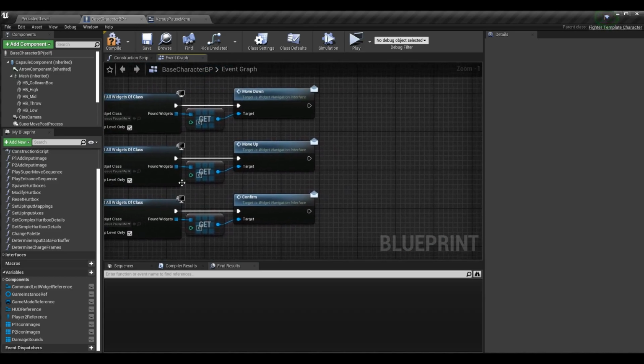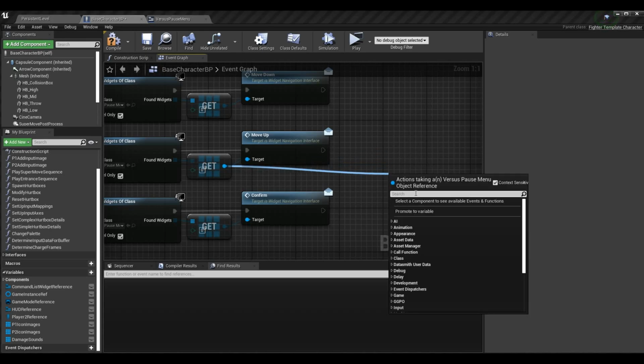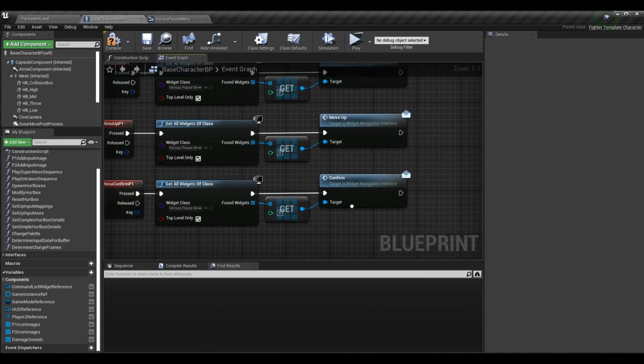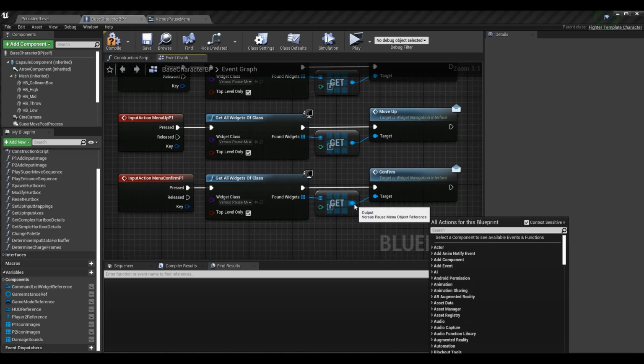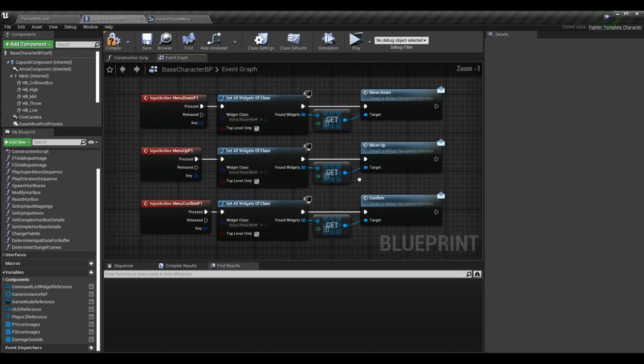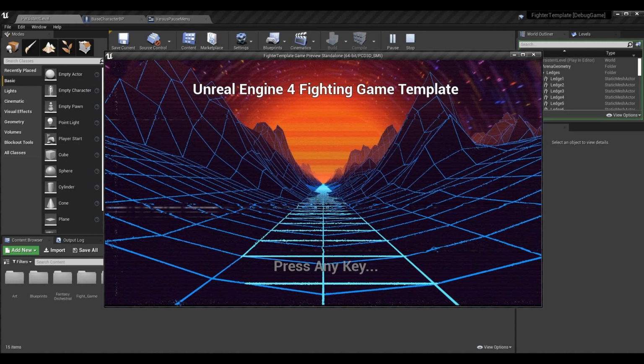Okay, and probably don't have to show it, but since we're here anyway, drag off the next one, and the next one is menu up, so we want to call move up message. Last one's confirm, so we want to drag off the pause menu and type confirm. We want confirm message. Okay. Now, once you do all that stuff, you should be good to go.